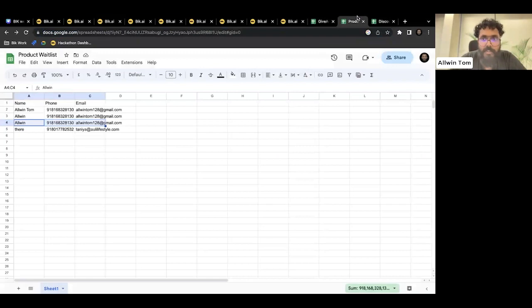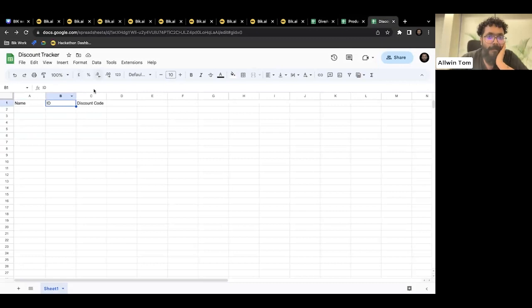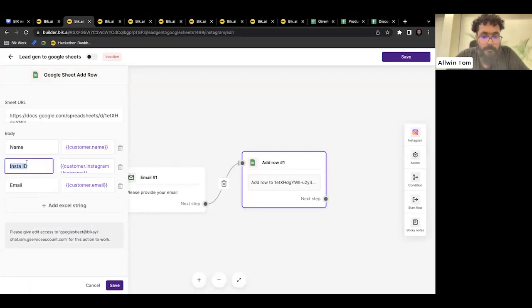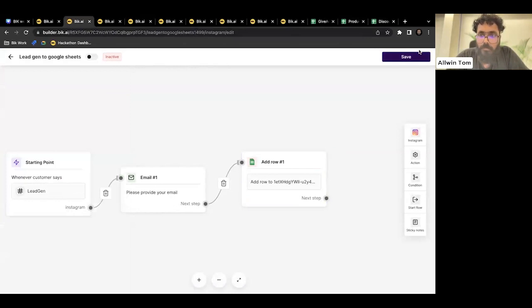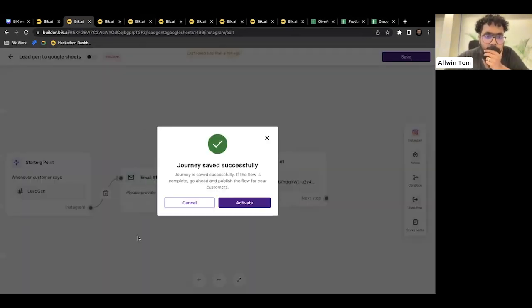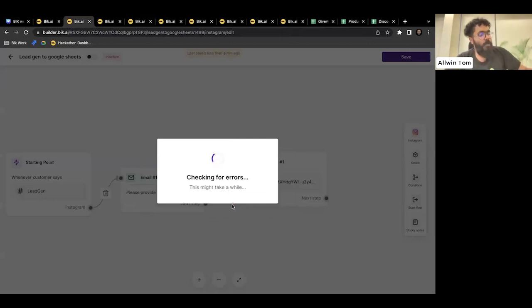Let's change the header values. Exactly. I see someone was doing a test here. Just for your update, Tanya, we have recorded your entry. Insta ID and email. And we'll activate the flow.